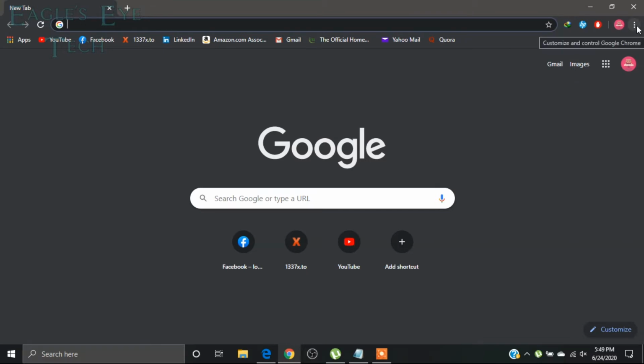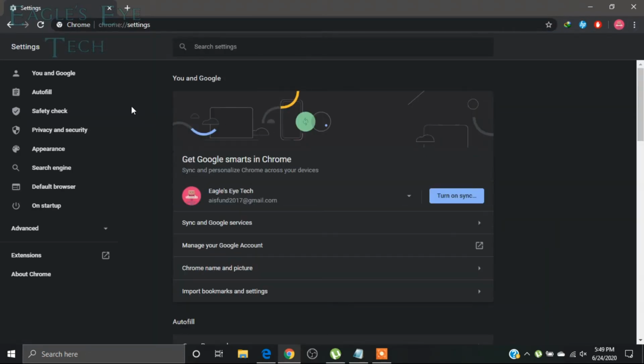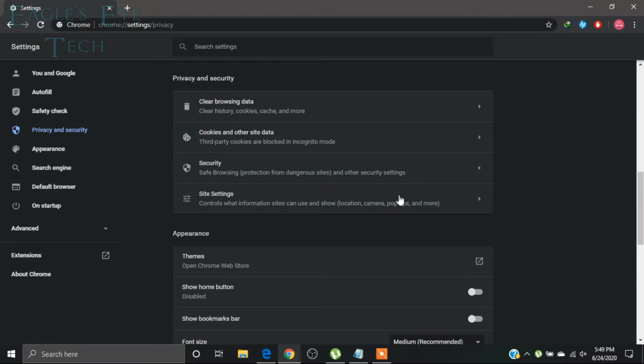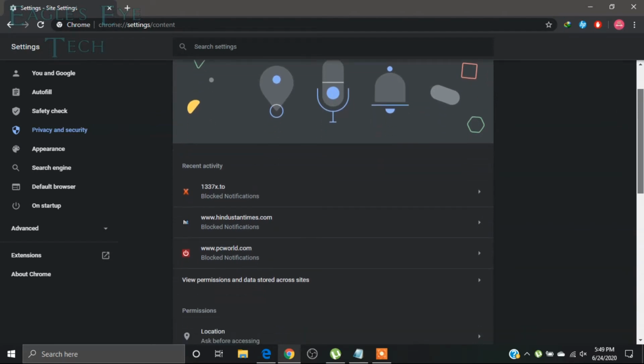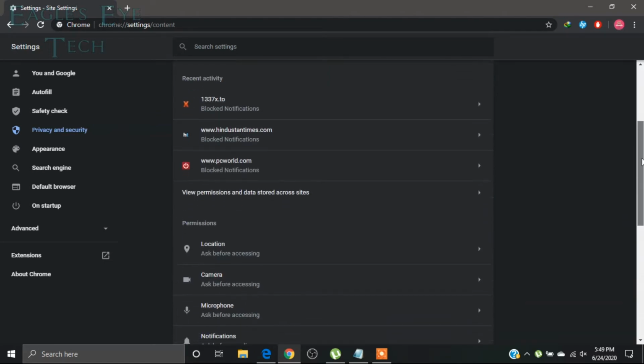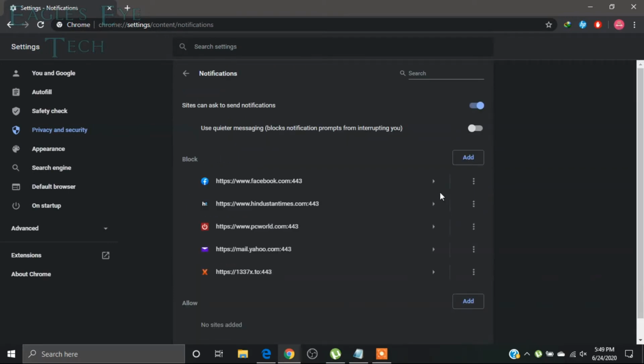Click this icon here, click settings, and then click privacy and security, then click site settings, and you can see that there are some sites already blocked. You can click notifications. So you can see I have blocked some sites already.